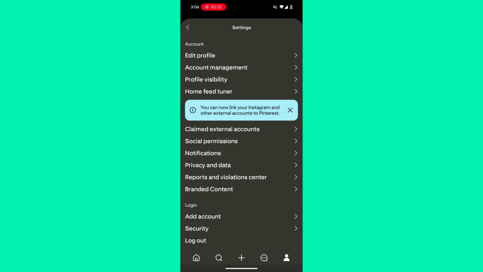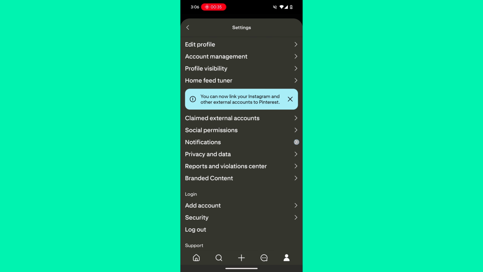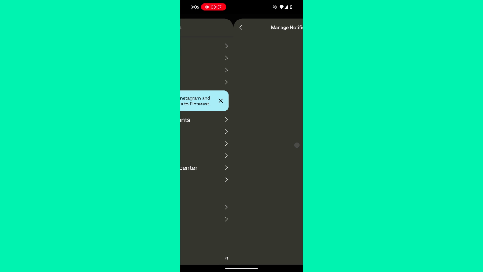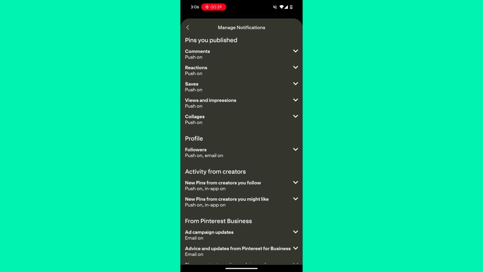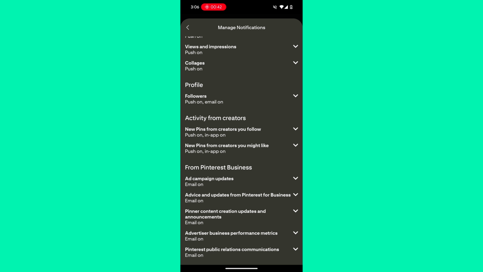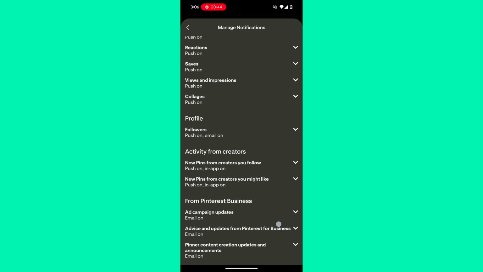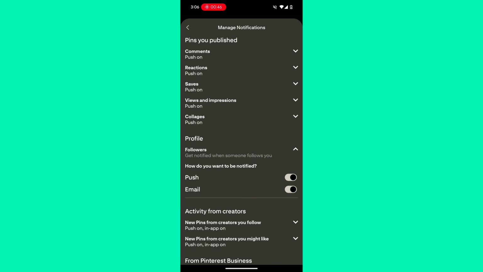Once you click on settings, you have to scroll down, and here you'll find an option of notification. Click on that, and you have to scroll down, and here you'll find an option of emails, profile, push, and emails. You have to click on turn off, and this is how you're able to turn off notifications from the email.